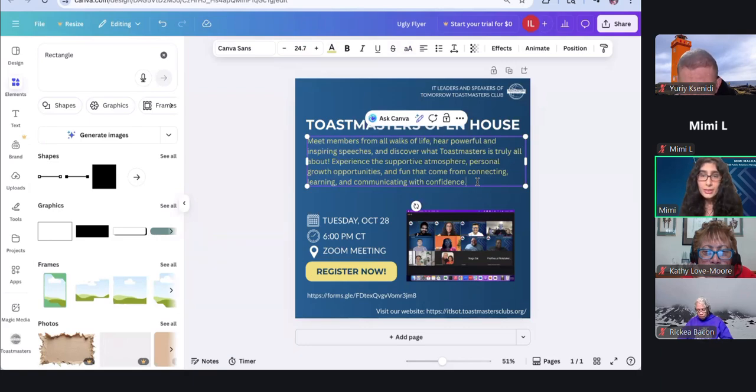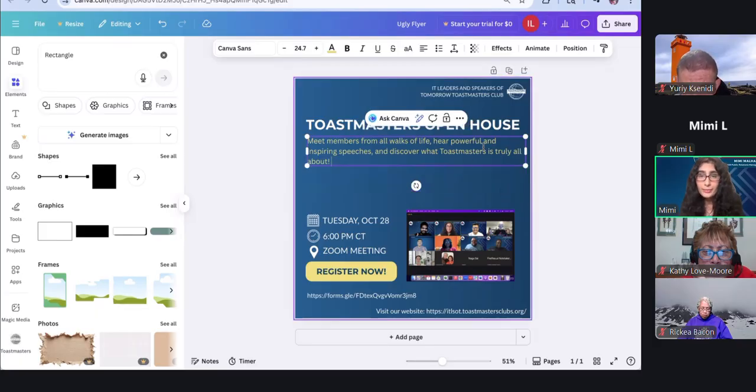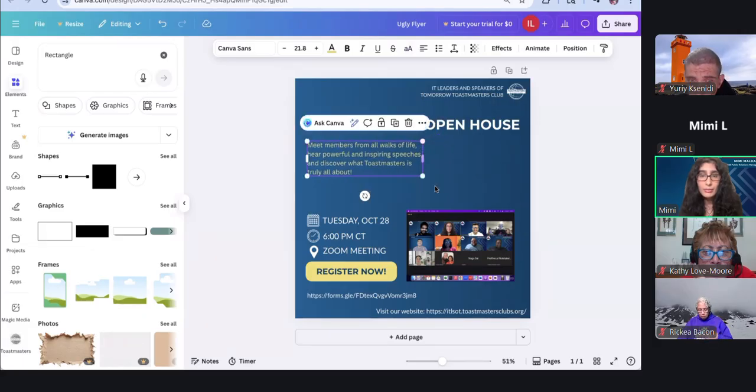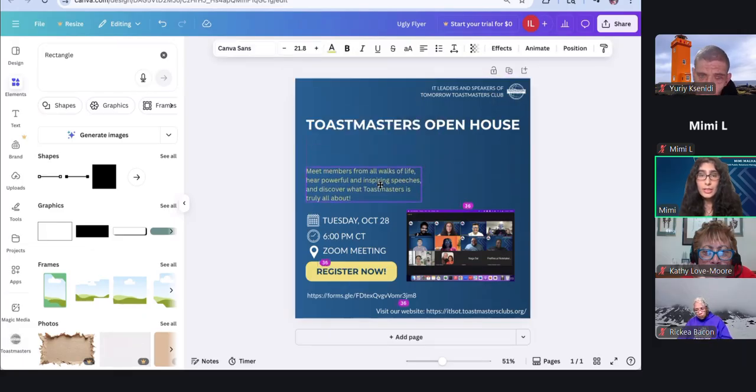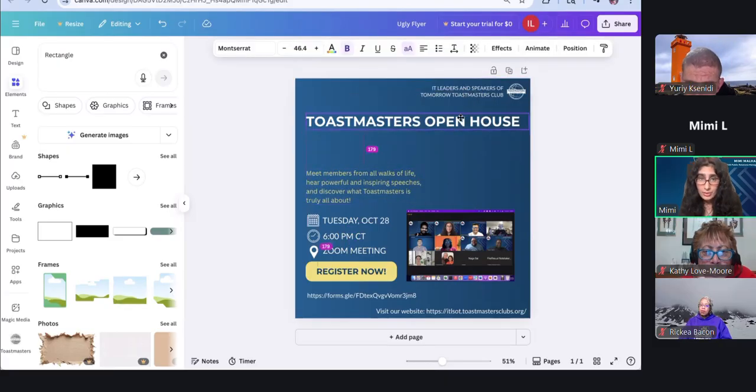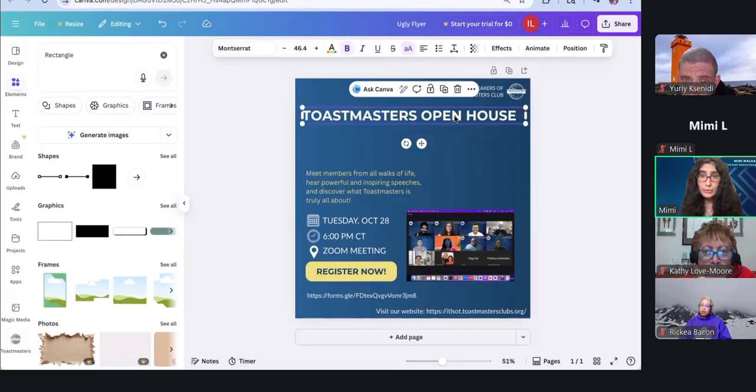Now I'm gonna make this description shorter so I can make my headline bigger. And I will be adding event details as text instead of putting everything in the flyer. So now I have more space for the heading. Now, for the heading, I want to have benefits of attending Toastmasters meeting as headline and have Toastmasters open house as sub-headline.